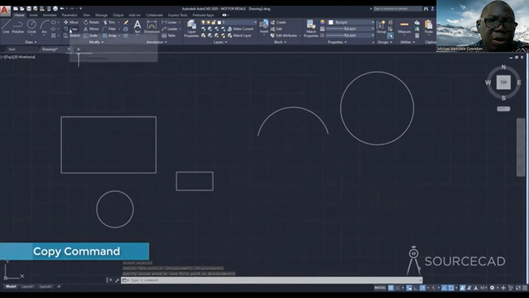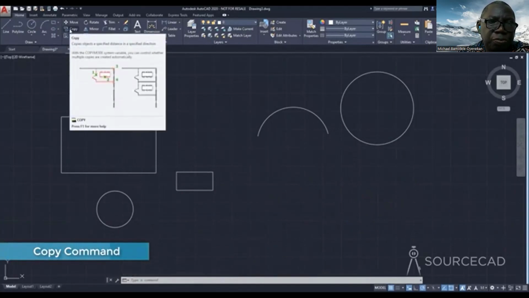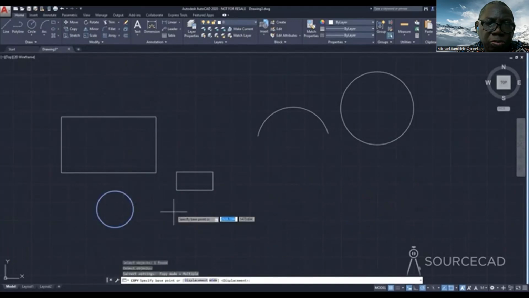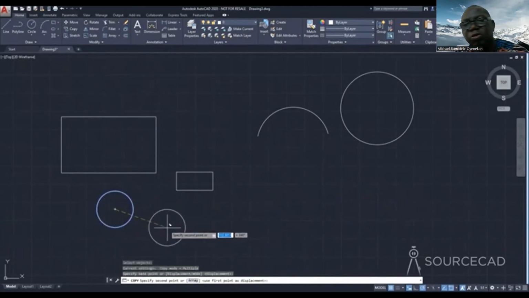Now the copy command works in a similar way, but in this case, instead of moving the object, it will create copies. So I'll go to copy, I'll select the circle, and I'll press enter. Now I'll select the center of this circle for picking this to copy.